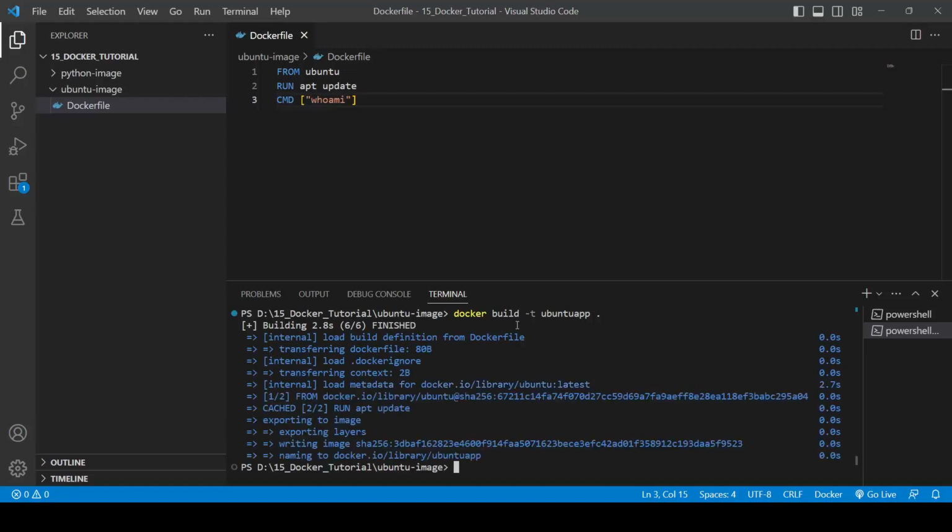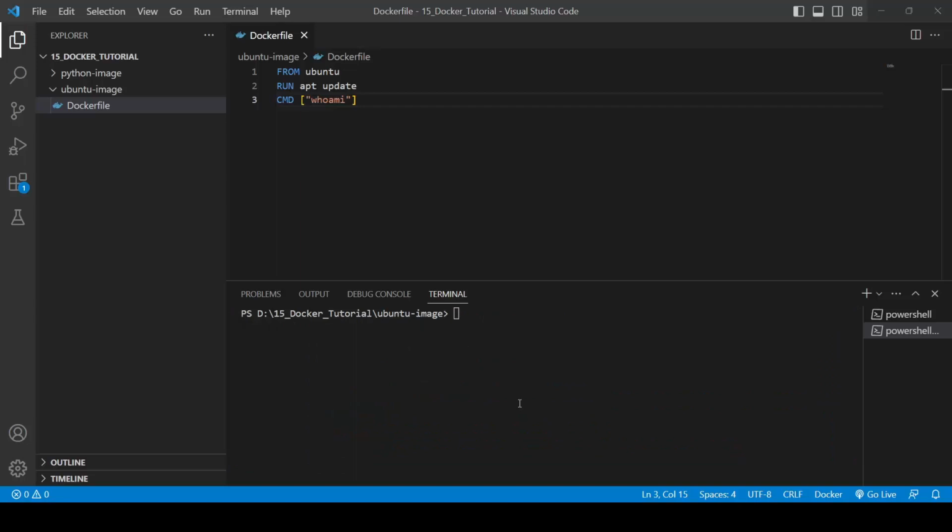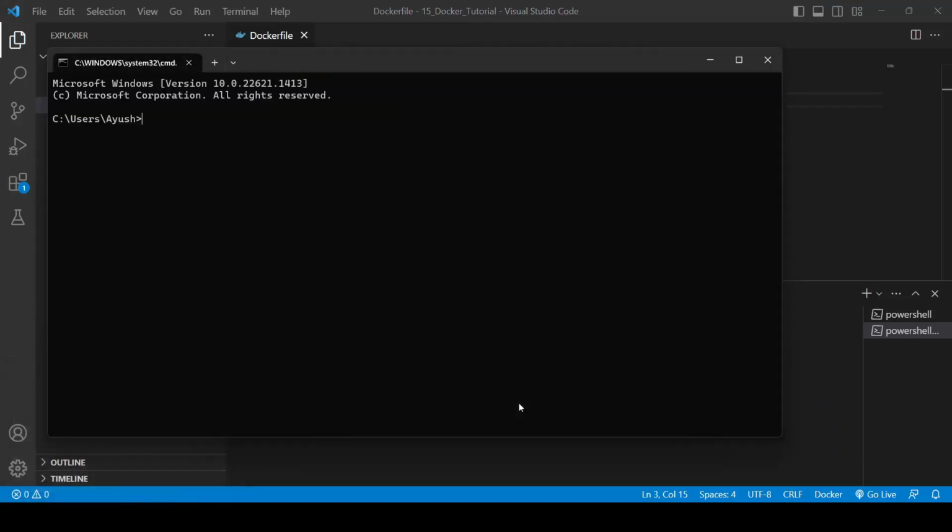Okay, so now it's done, I think. apt update also didn't take much time. Okay, it usually takes longer. Fine. Let me just clear the screen and open up the cmd. You can do it anywhere, you can do it on this terminal as well, but I prefer doing it on this.